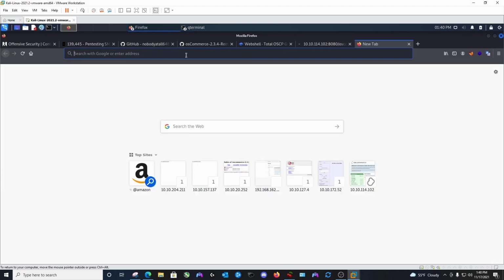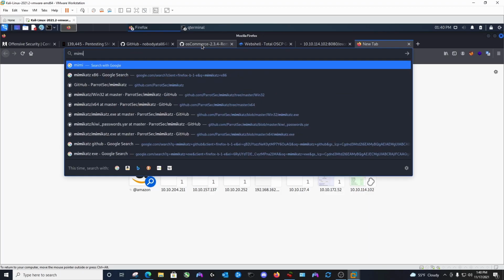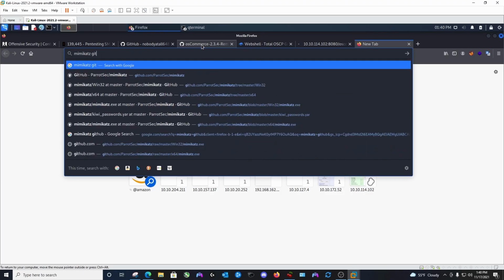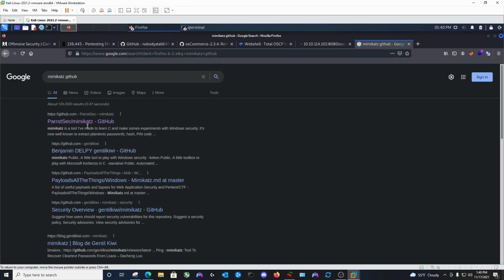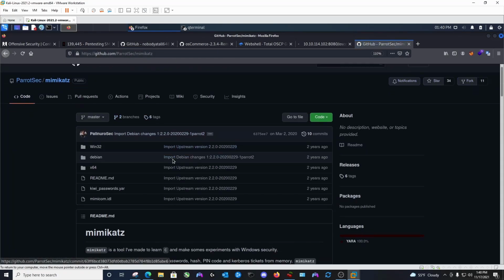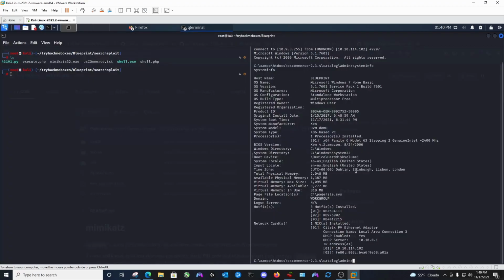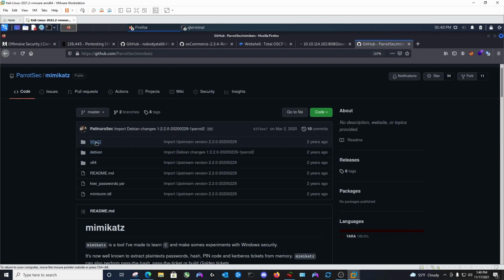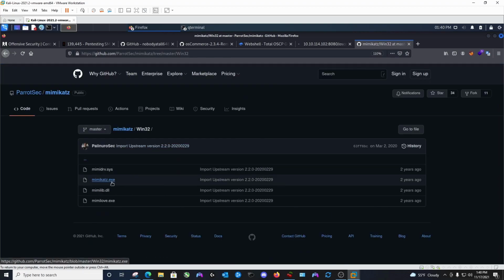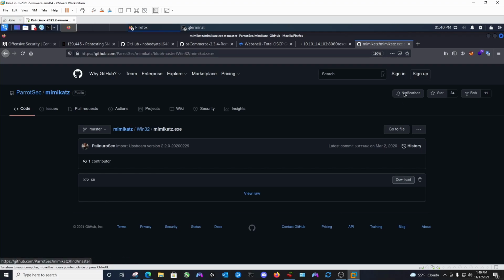After this, we're going to be using Mimikatz. And you can download Mimikatz from here, from ParrotSec. So the systeminfo information is loaded, and we see that the system type is an x86 PC. So we will need the Mimikatz Win32 version. Okay, come here, you can press download.